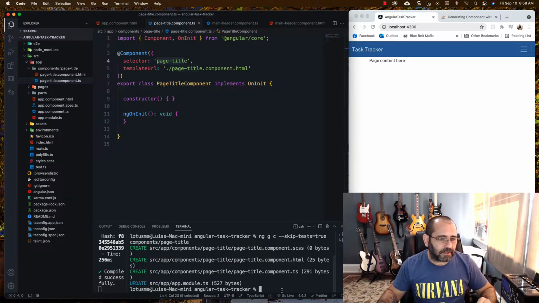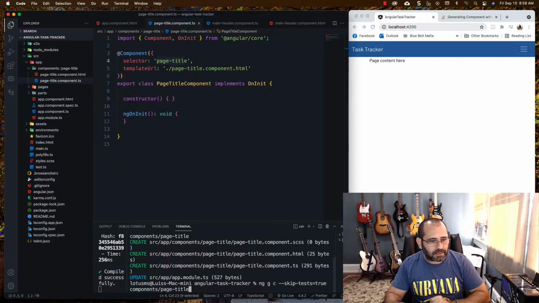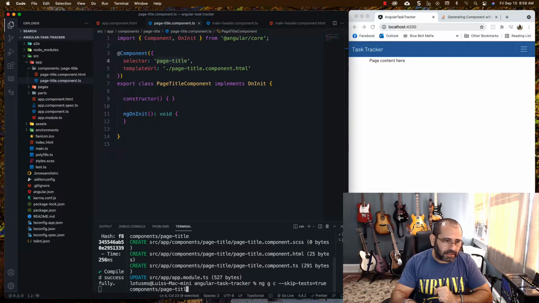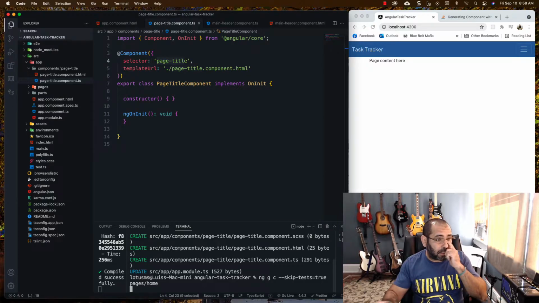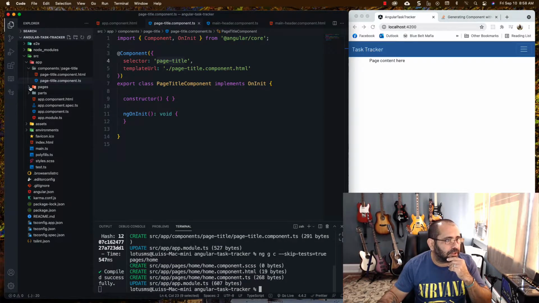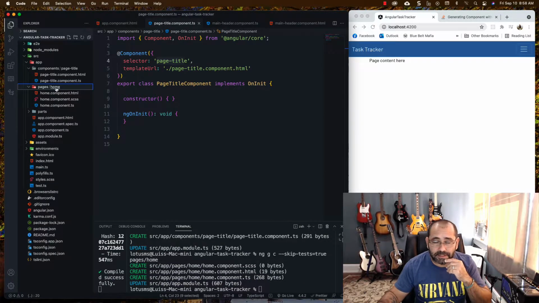Let's go back down here. Let's go back up again, and then let's delete that part at the end. And then this one is going to be in pages/home. Hit enter, and now we have another component added to our list, home, and then it has a home component. Great.